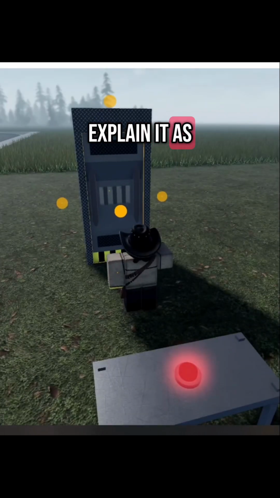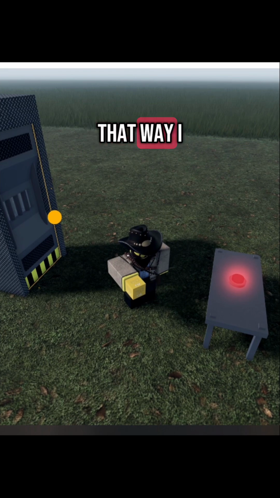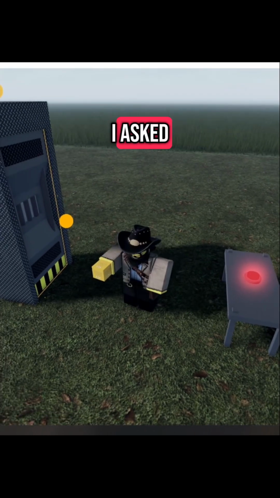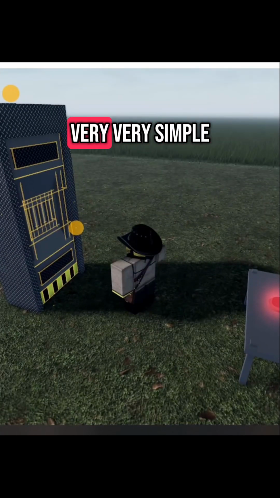I'll try to explain it as quickly and simply as possible, in the way that I would have preferred, the way I would have liked to understand it better, with the tutorials and stuff I watched, where I looked and the people I asked. So first you need to make a door, then you need to make a button. So I have both of these real quick, very, very simple stuff.